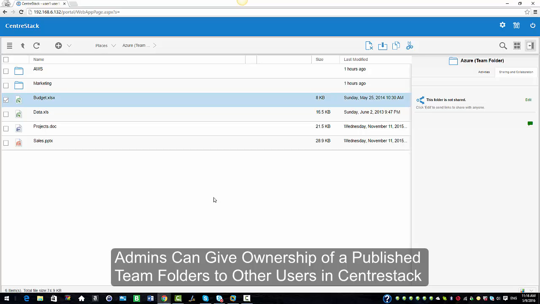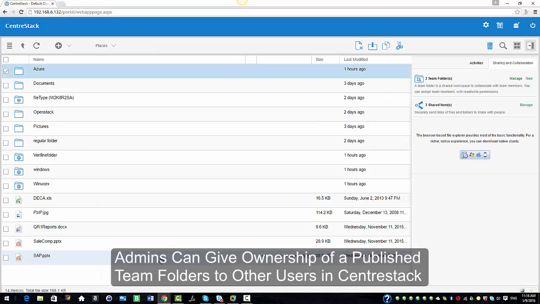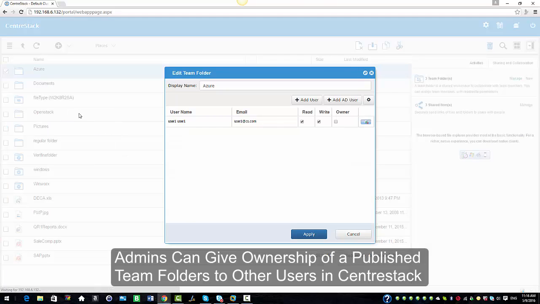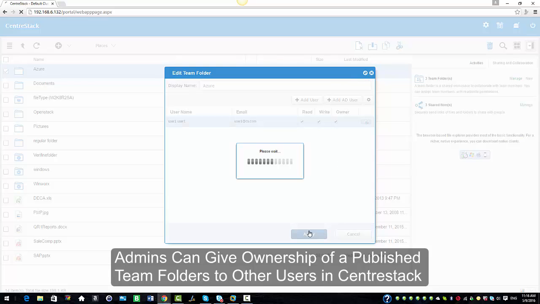So I'm going to go ahead and go back to the admin's web portal from another browser. And now I'm going to go ahead and select my Azure team folder again, and I am going to right click, select publish as team folder. And now, along with read and write, I'm going to give user 1 the ownership. So I'm going to check the owner box and click apply.